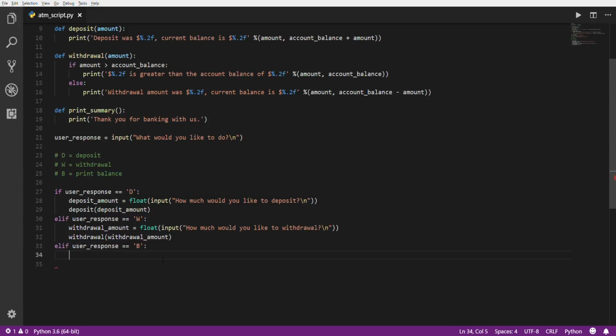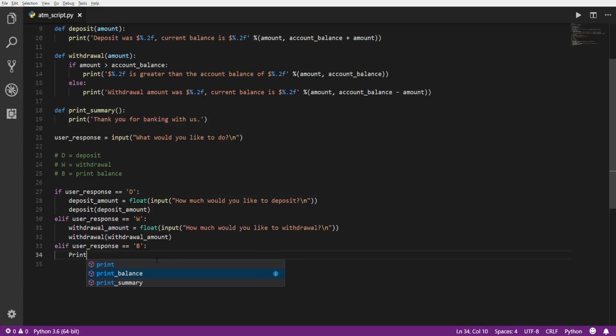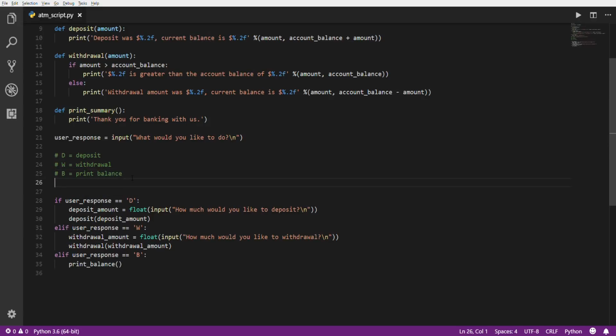All right? And then lastly, if the user types in B for print balance, well, we don't need to get any extra information, so we're just going to print balance. And remember the parentheses, those are required even if you're not sending any information over. Oh, and you know what? There's also a Q for quit. So we're going to have to do one more of those.